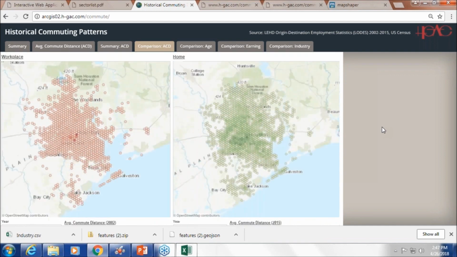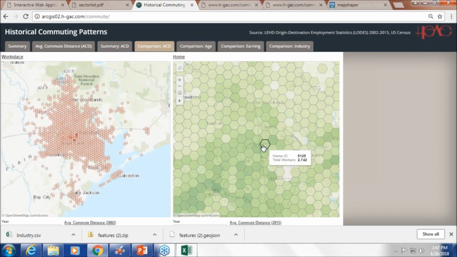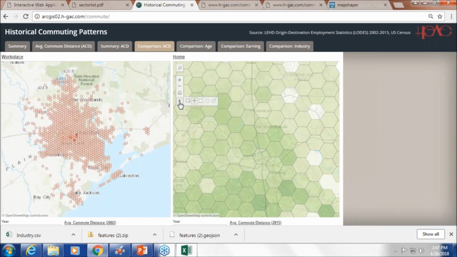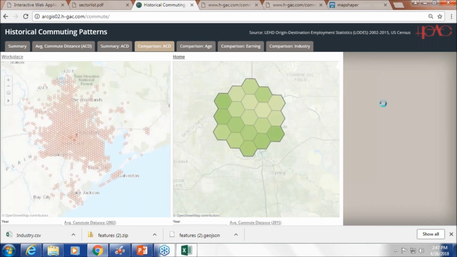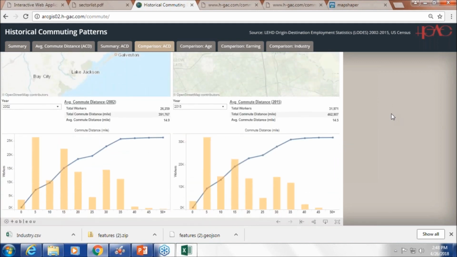So let's select on the resident side. I'd like to select Woodlands, for example. Click on it, click on the lasso. So let's see how. As you can see, average commute distance has decreased for Woodlands. In 2002, it was 14.9 miles, and in 2015, it is 14.5 miles.